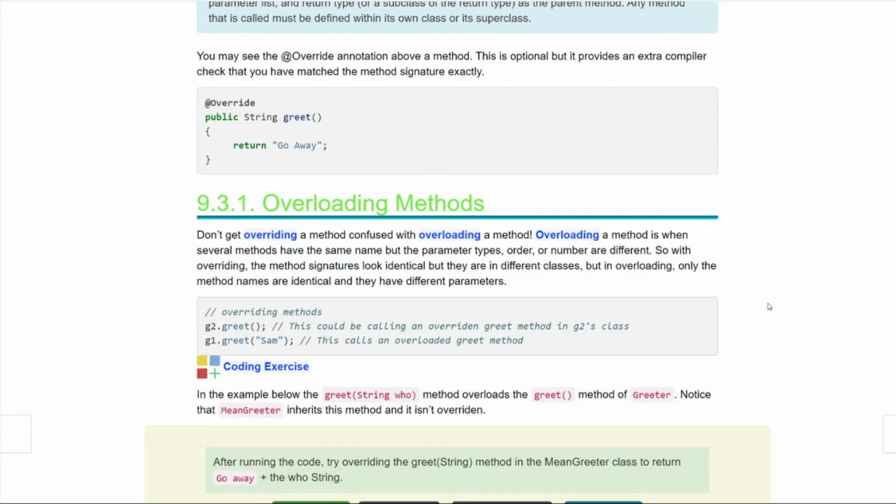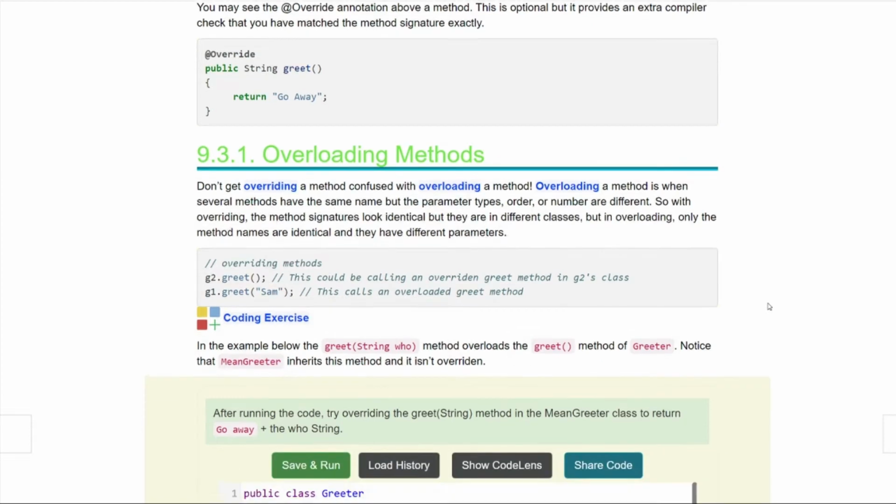Don't get overriding a method confused with overloading a method. Overloading a method is when several methods have the same name, but the parameter types, order, or number are different. So with overriding, the method signatures will look identical, but they are in a different class. But in overloading, only the method names are identical and they have different parameters. Just keep that in mind.